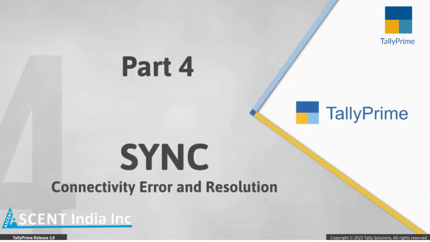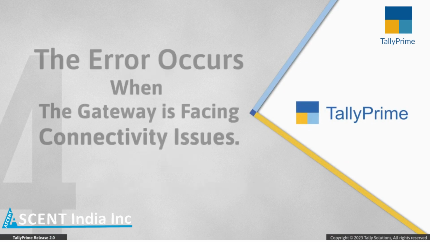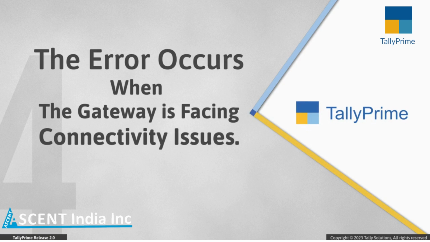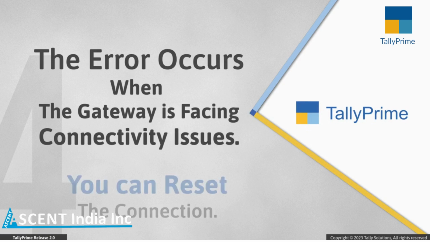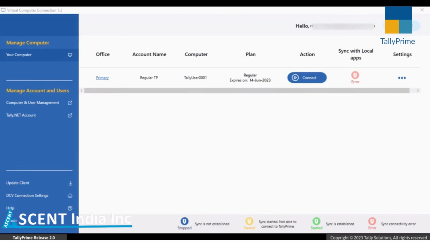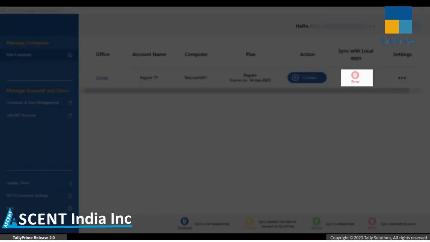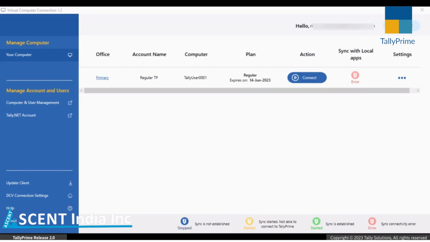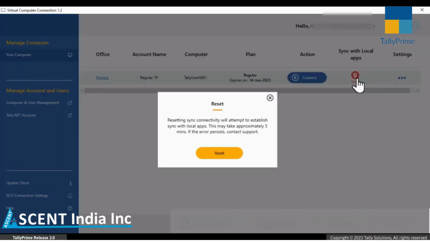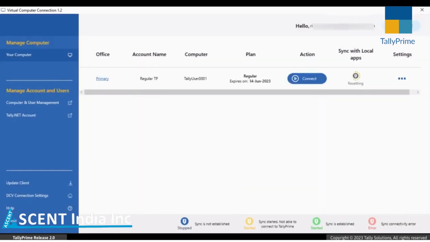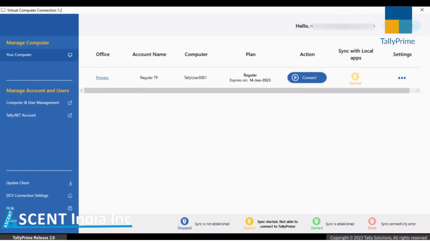Sometimes you may see error in the Sync with Local App status. This happens when the gateway that enables integration of local apps with virtual computer is facing a connectivity issue. You can refresh the connection or reset the connection to resolve the error status. As you can see in the virtual connection client, the status of sync appears as error. To reset the connection, click the Error button. System will re-establish the sync by rebooting gateway connection. Once the integration setup is reset, the status changes to started.